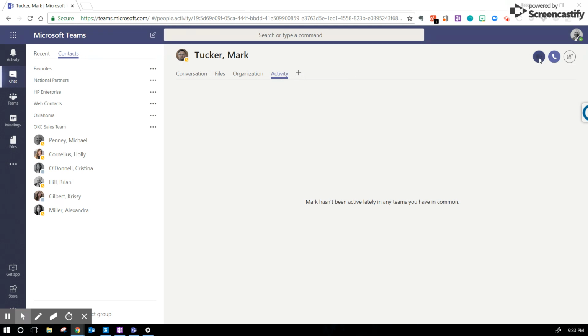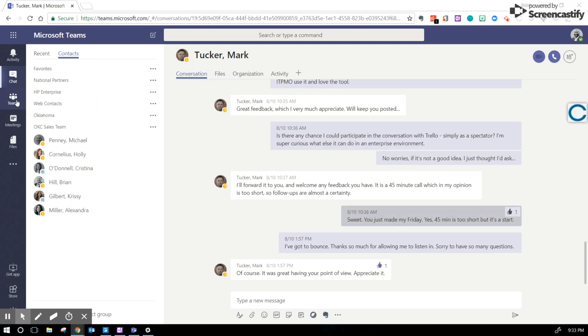I'm on the web version. On the web version, video is not supported. On the desktop version, video is supported. So you can hop right into a video chat or a phone chat, or you can add additional people to the conversation very easily. So that's the chat feature.